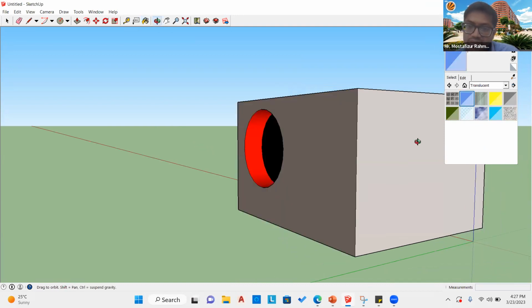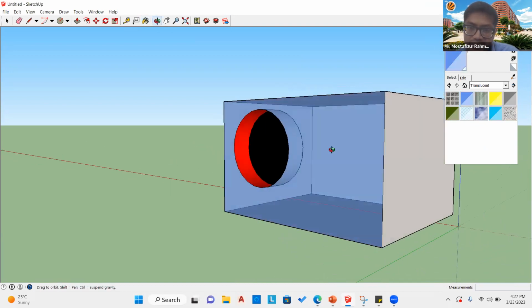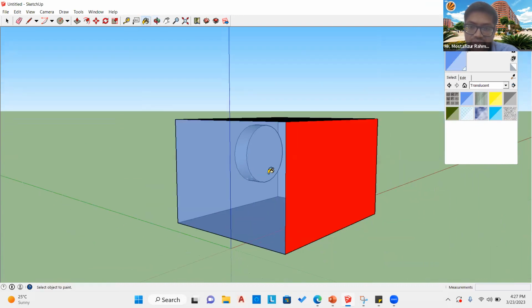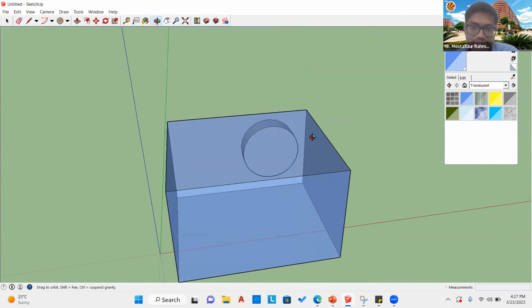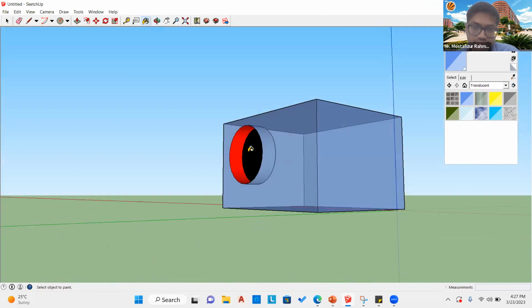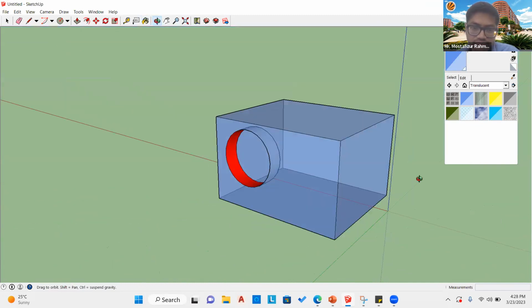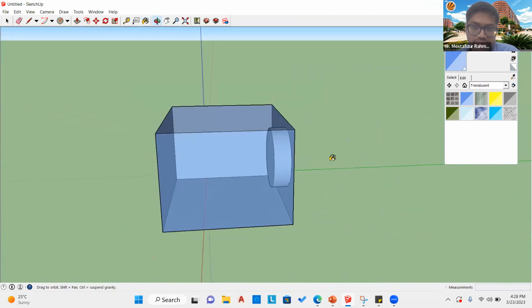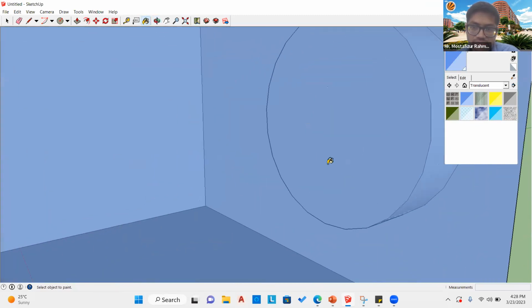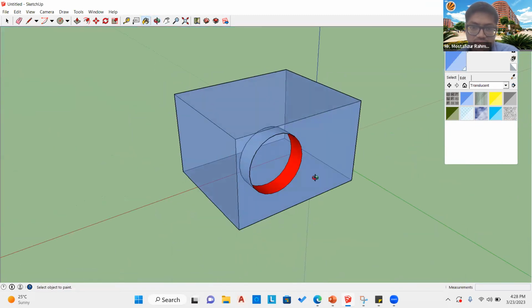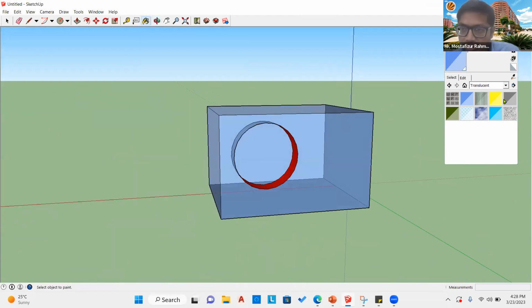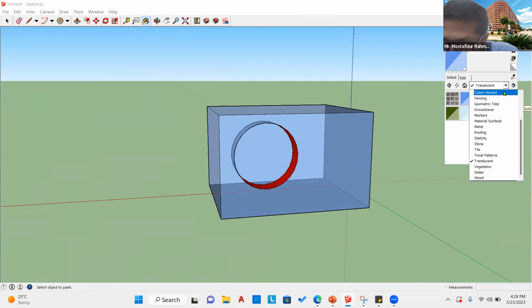You can actually give some transparency into it. So it can be transparent also. So this is a texture of glass. That is also one way of doing it. You can also look through the object.